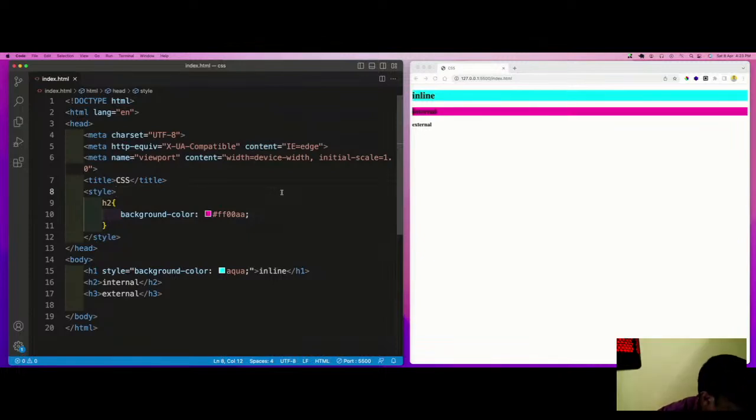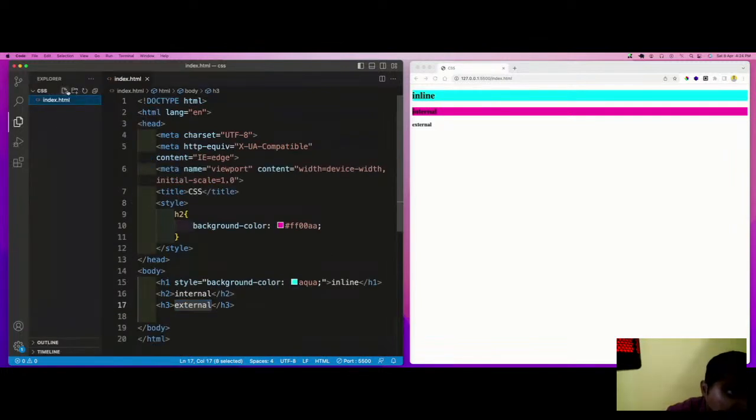It goes like that. Now after this, let us check out the next form, which is the external. External means externally we apply CSS. So for this kind of thing, we need to create an external file.